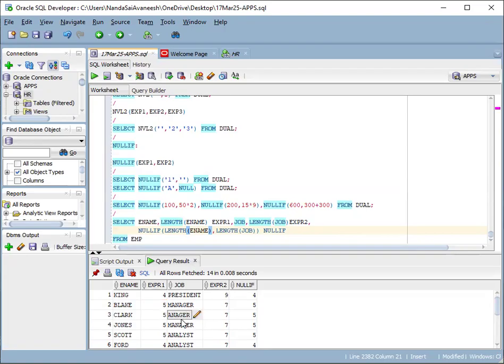Same way 5, 7. See, this is Smith, 5 characters, and job also 5 characters, clerk. So here it made null. Here also Adams has 5 characters and clerk 5 characters, so it is giving null here. James, clerk. For the remaining, whatever the expression 1 value is there, it provides that expression 1 value here. So King and president, it is having 4 characters and 9 characters, so both are not the same, so it is returning the expression 1 value, that is 4.